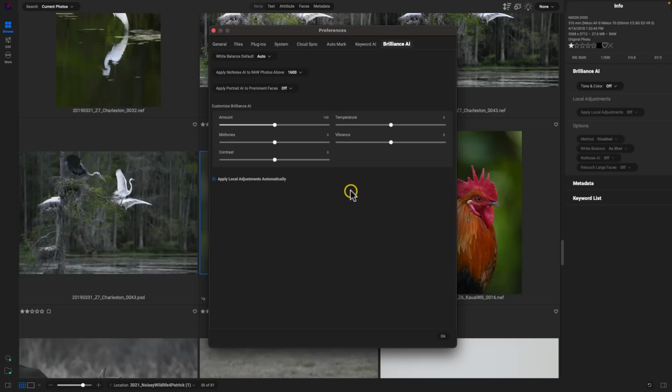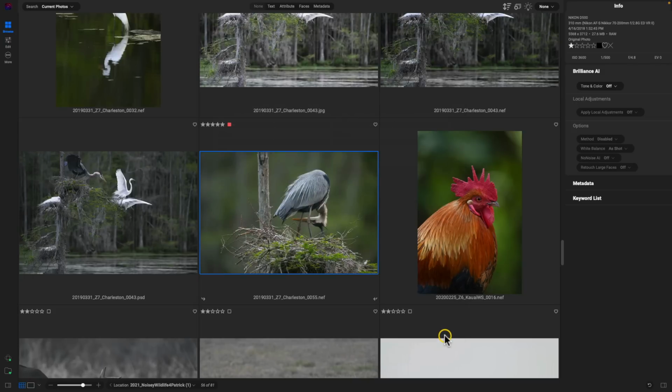And one last thing, once you have these settings modified the way you want them and you've modified these different options, be sure to head down to this OK button here so that it saves these options within the preferences. So I'm going to choose OK there, and I've saved those preferences for my Brilliance AI modifications.